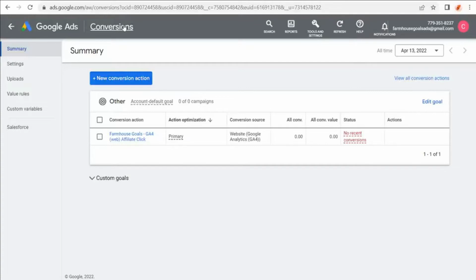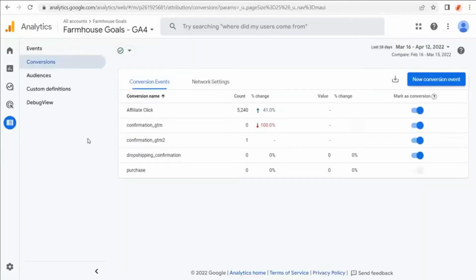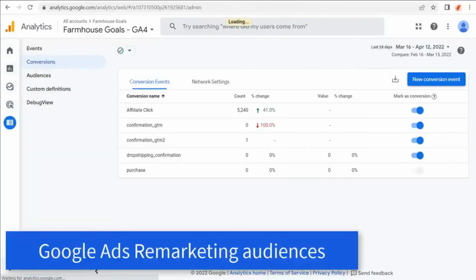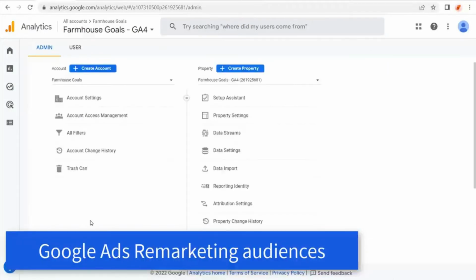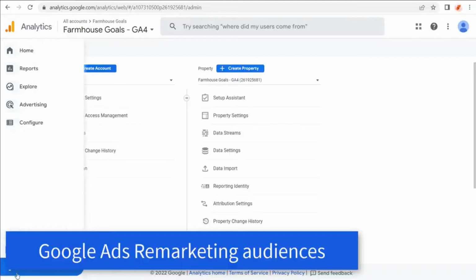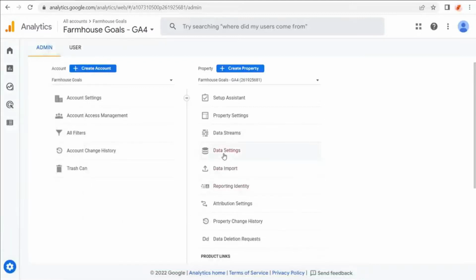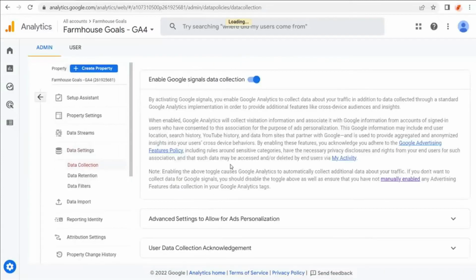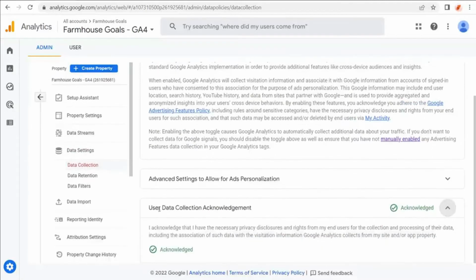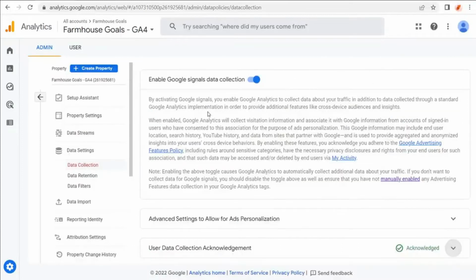Now, the next thing that I would recommend doing is in your Google Analytics 4 account, you want to come over here to the admin screen. From the admin screen, we can actually enable remarketing in our account, which will allow us to target people who have already visited our website. The way to do that is coming to the admin screen in your Google Analytics 4 account, going to data settings and data collection. In data collection, you need to enable Google Signals data collection. And then at the very bottom, there's going to be a user data collection acknowledgement, and you need to acknowledge this as well. This will allow you to create remarketing audiences, and you can use them in your Google Ads account.